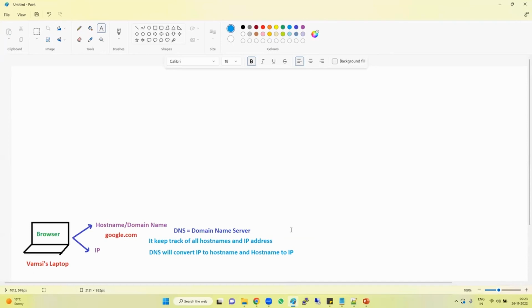Okay. So we know the DNS. DNS is called a domain name server. It keeps track of all host names and IP addresses, and it will convert an IP address to a host name and a host name to an IP address. That's good, so we got to know that.